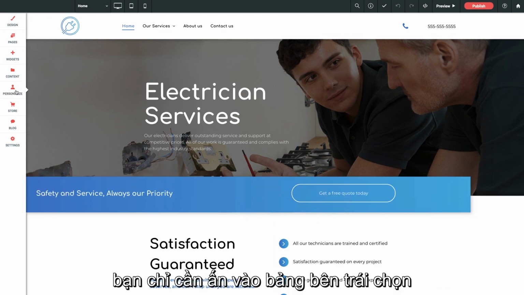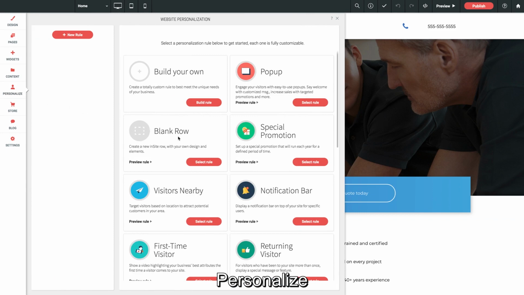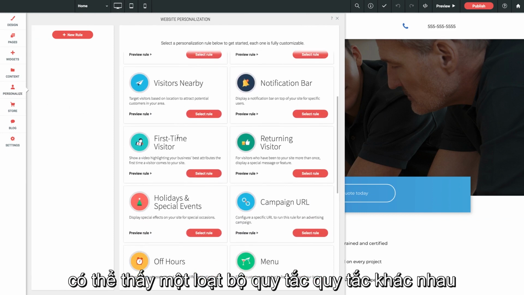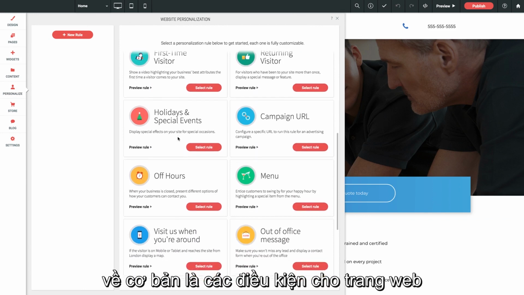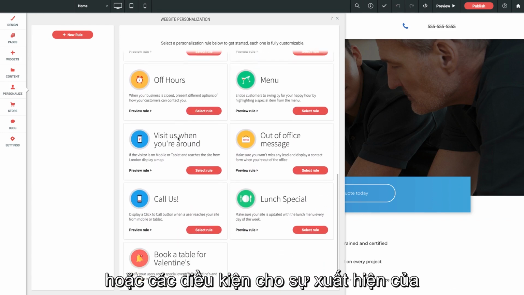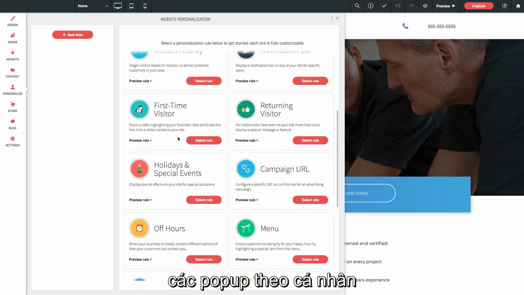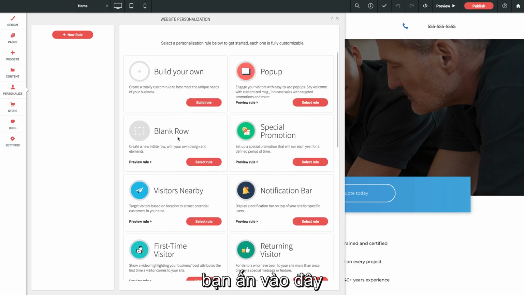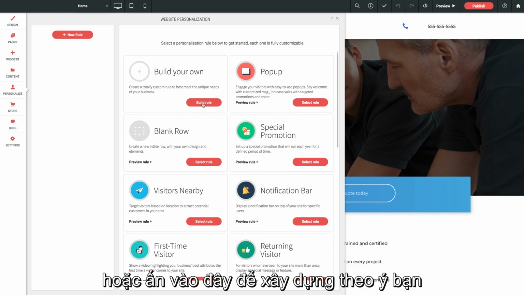On our left panel here, let's click over to Personalize. And here we can see a collection of rules. Rules are basically the conditions for the website or the conditions for the occurrence of the personalization. Something that happens if a certain condition occurs. You can build your own by clicking here to New Rule or here on Build Your Own.